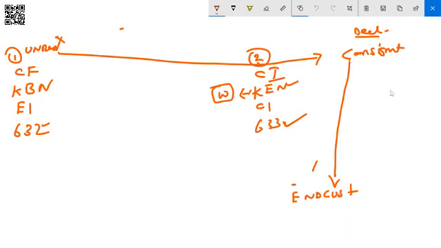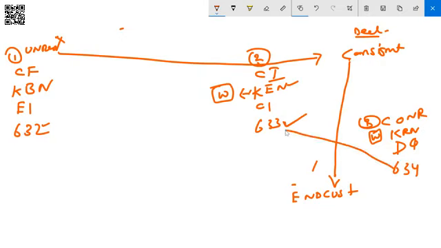Okay, later, let's say there is some issue with the product and the customer wants to return it, and the company also accepted. Then we do the third process called consignment returns. What is the item category? KRN, W special stock indicator, and E1, C1, D0 is the schedule line, and 634. 634 is exactly the reverse of 633.